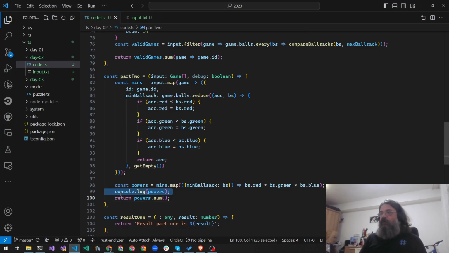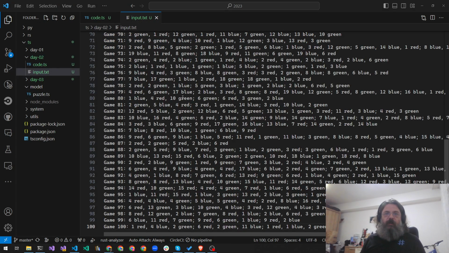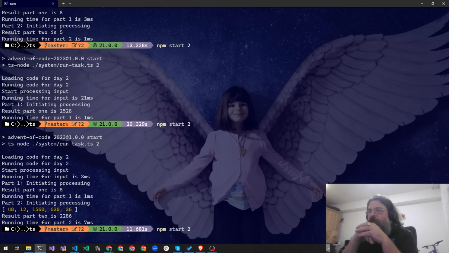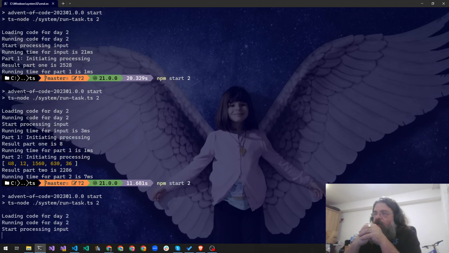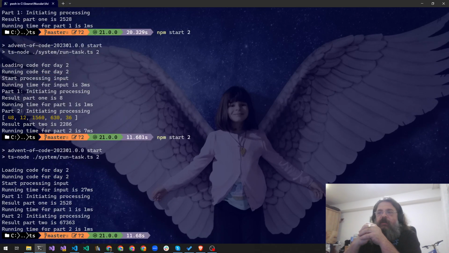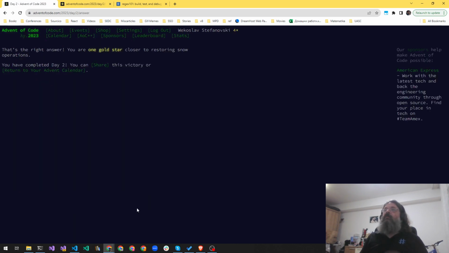So we don't need this. We just need the huge input with 100 games. And let's see what happens now. We have some milliseconds for processing of the input, but processing of the parts is basically nil, just a single millisecond. Let's see if this is maybe the correct answer. Sure it is. We have 4 gold stars now.